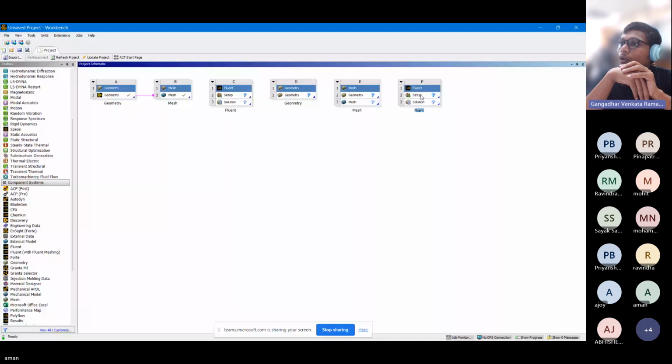So is everyone able to follow this step? How many of you completed this step, what Aman told, dragging the geometry, mesh, and Fluent? Ajoy and Pragya, you both did this. Others? Mohit, did you complete this step? Ravindra, Sayak? Okay, Pranjal, did you complete this step?